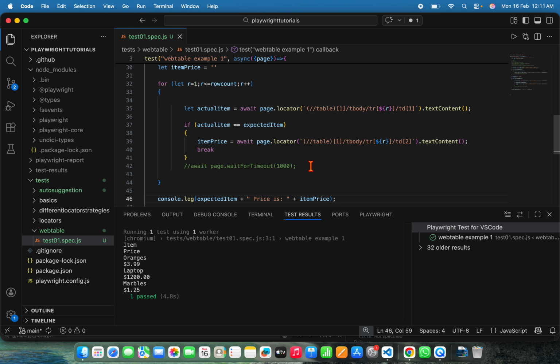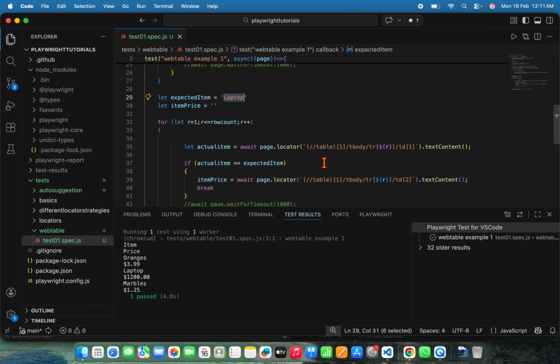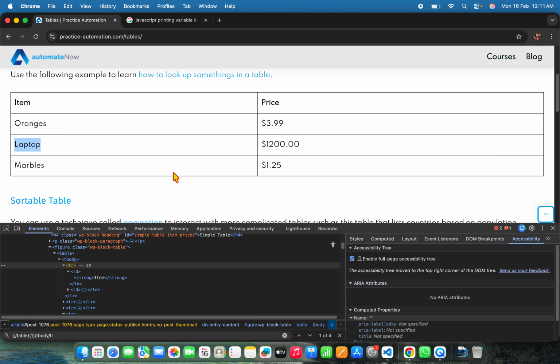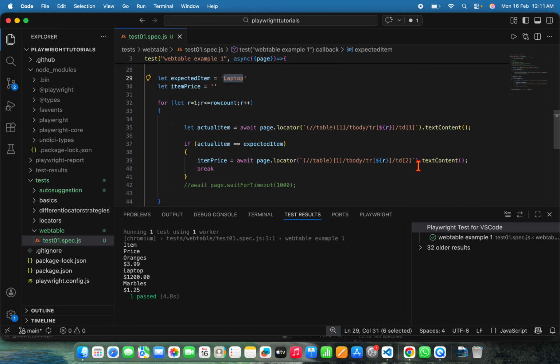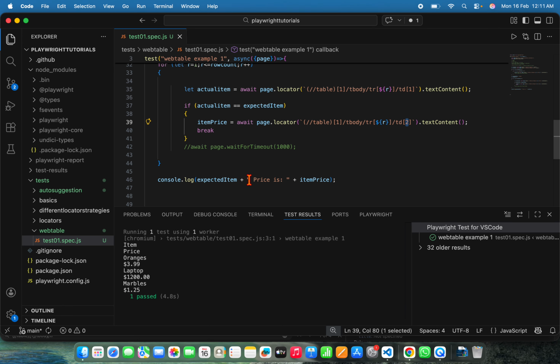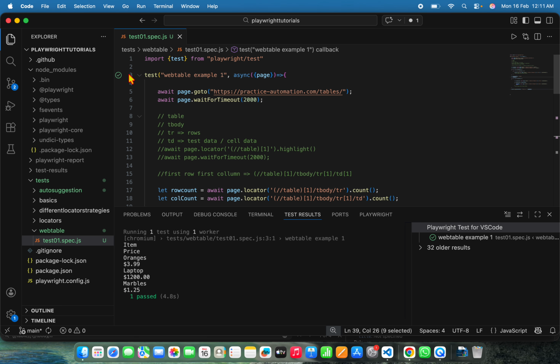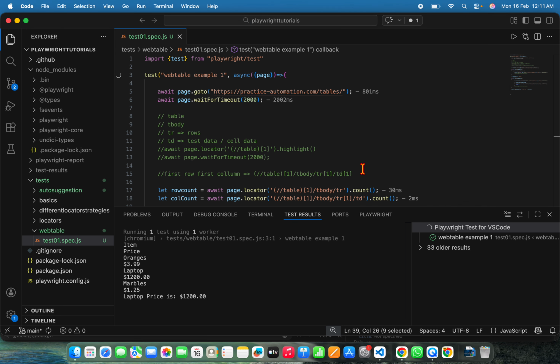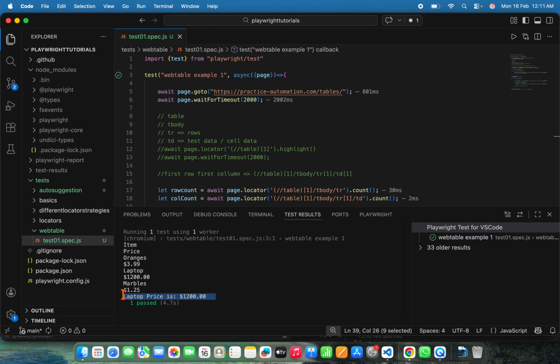Let's run it. So what are we doing? We are trying to find the laptop's price. The moment it finds that laptop row number, right, so it iterates. First is orange, so it will not match. Second is laptop, so it matched. And then once it matches, it has to go to the next column. So that's why we are increasing column number to 2, and then picking the text content. Once we pick the text content, we are putting it in item price, and then we are breaking it. Let's run this. Okay, the laptop price is 1200.